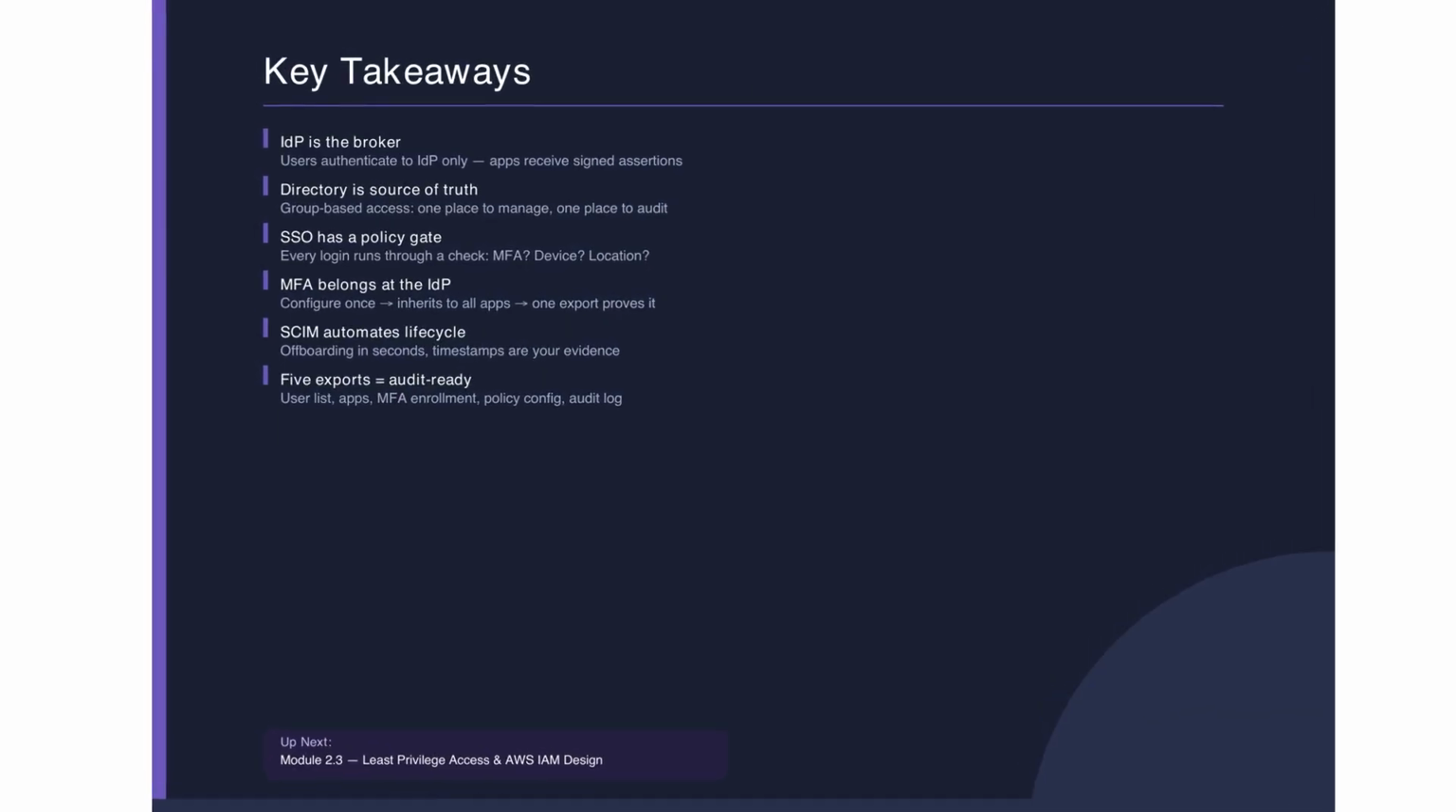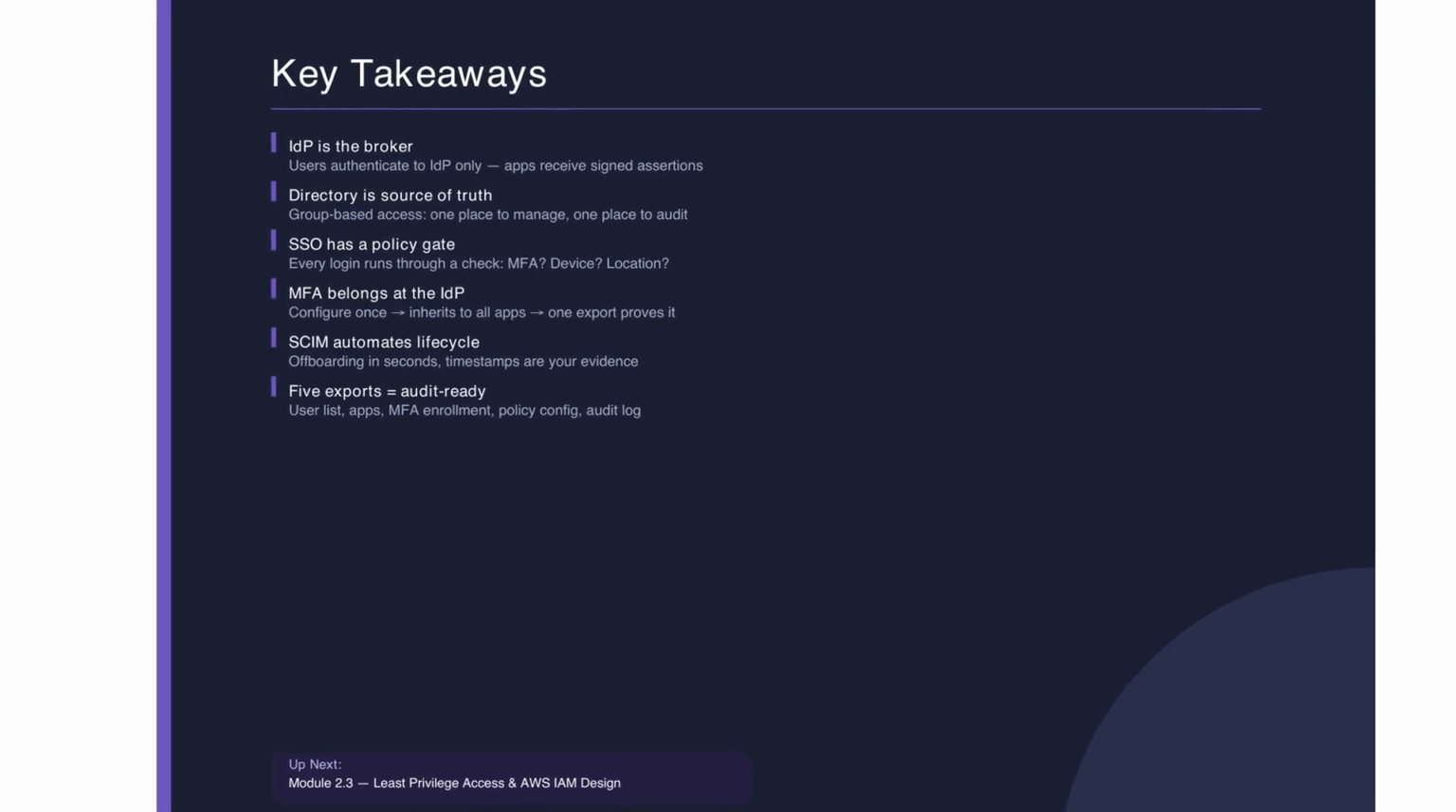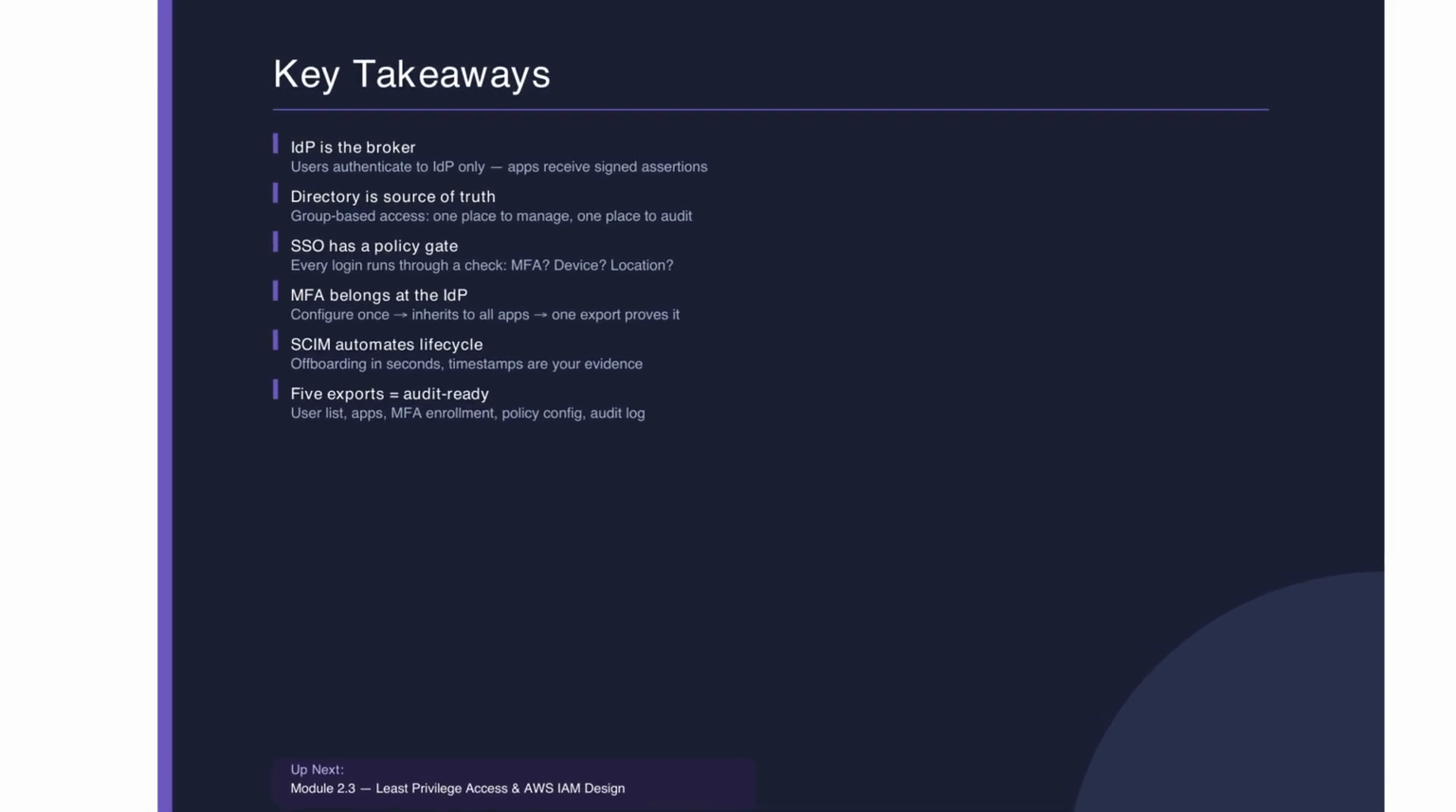Let's bring it together. 6 takeaways. 1. The IDP is the broker. Users authenticate to the IDP only, and apps receive signed assertions. 2. The directory is your source of truth. Group-based access means one place to manage and one place to audit. 3. Single sign-on has a policy gate. Every login runs through a check for MFA, device, and location.